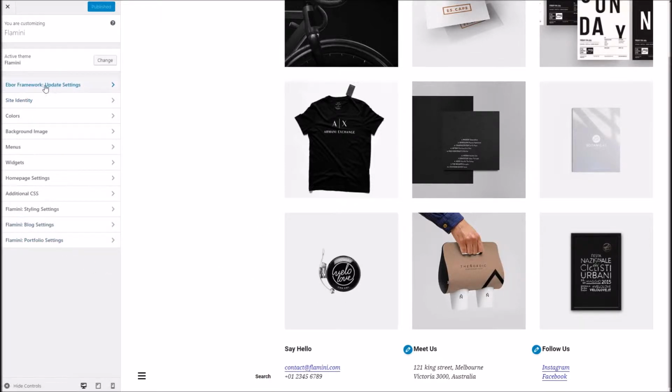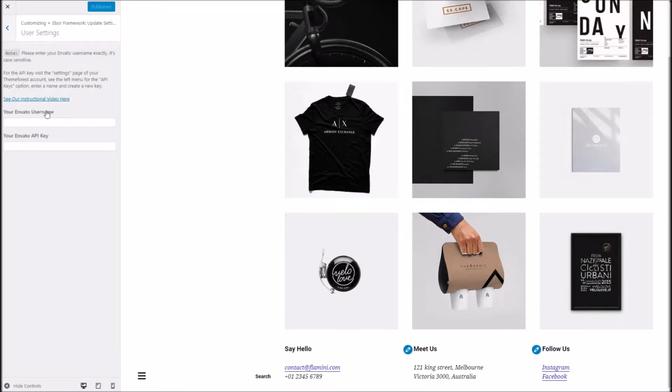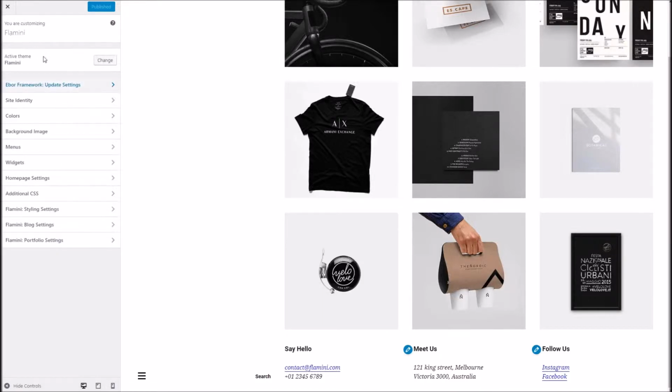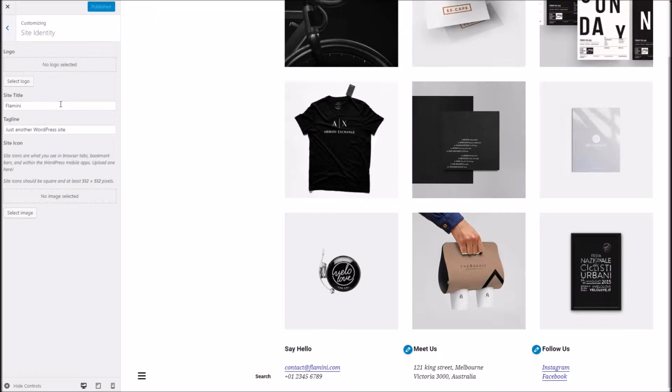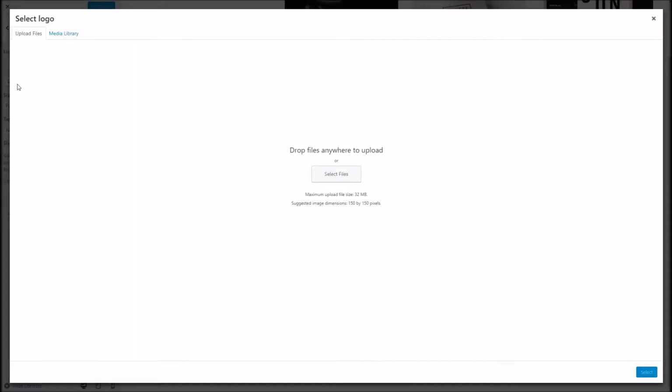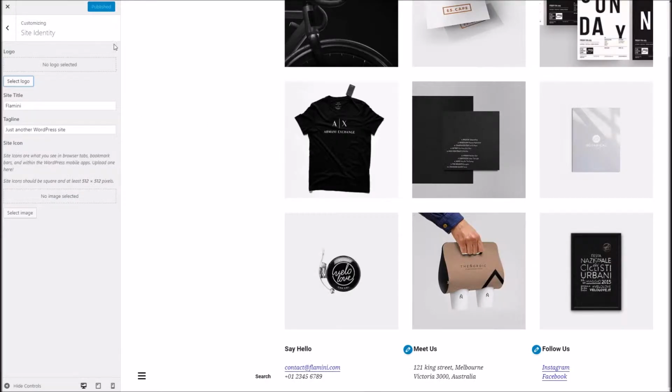So to begin with, at the top here we've got the update settings. This is where you can apply your API key and username so that you can receive updates direct to your installation. If you're looking for more information on that, do click the link provided for specific instructions. Below this we've got the site identity area. This is where you can specify your own logo as well as the site title, tagline and favicon. Now the logo itself will be resized for you as part of the design, so you don't need to worry too much about providing anything specific. Just stick to the dimensions provided in the documentation and you should be okay.